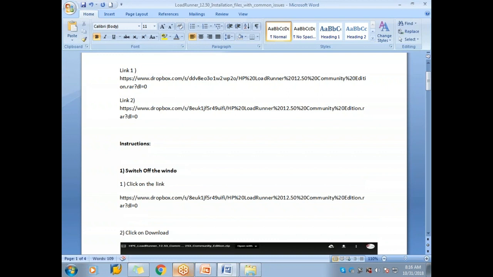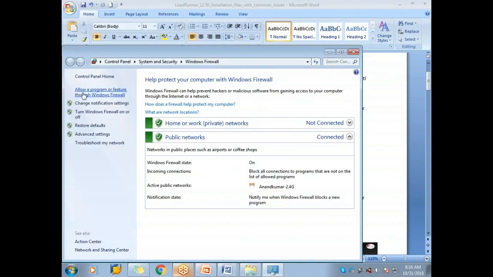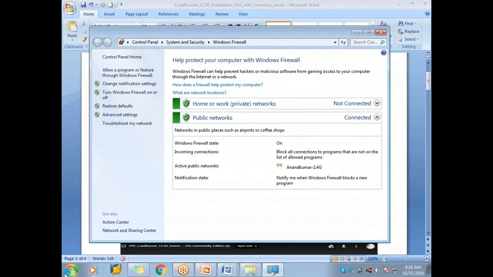Switch off the Windows Firewall. Just type firewall, go to Windows, and you should be able to switch it off from here.